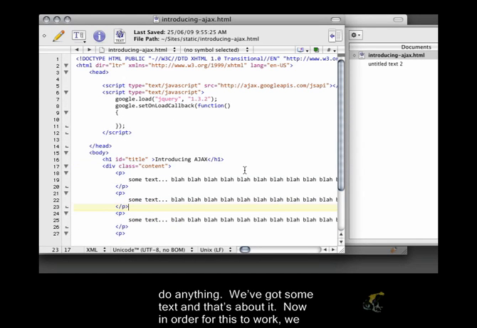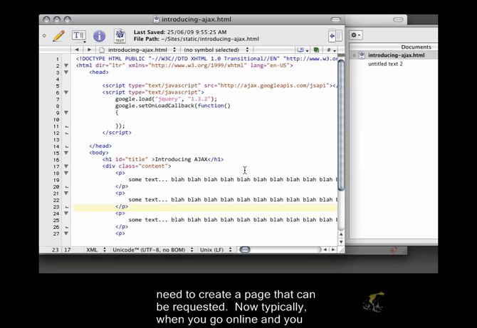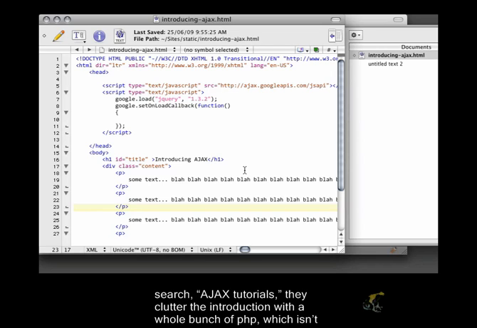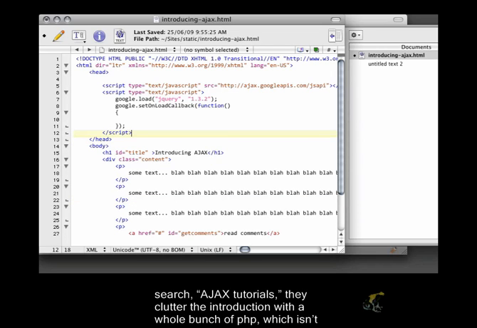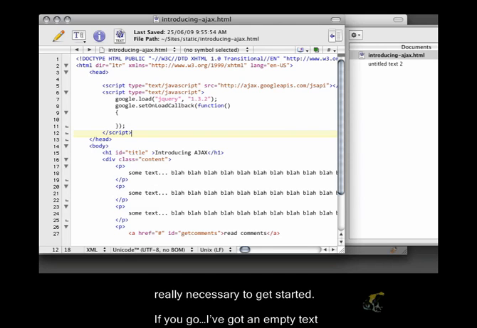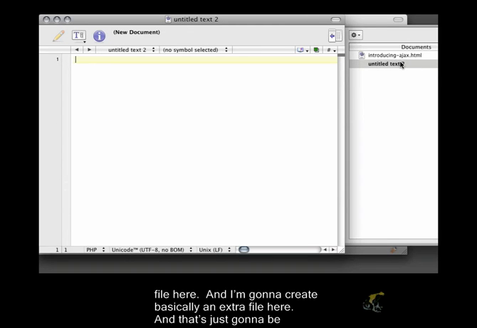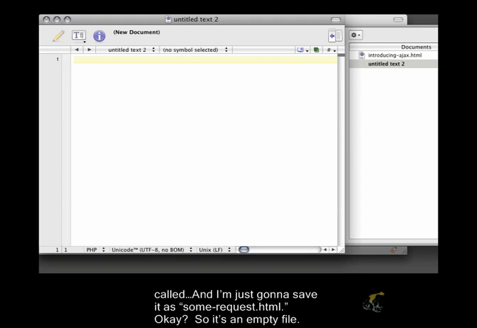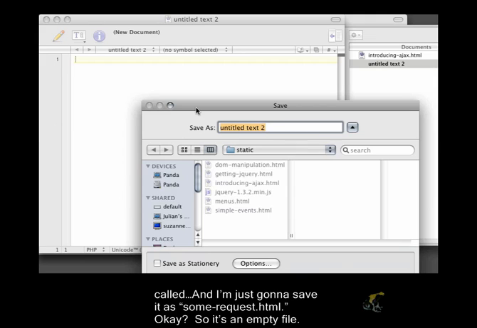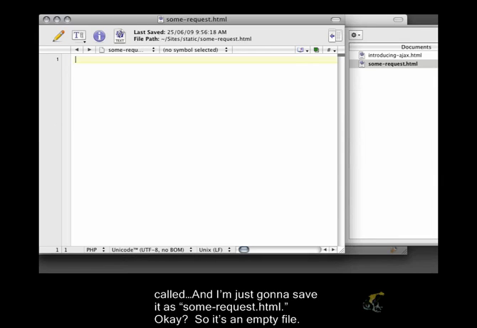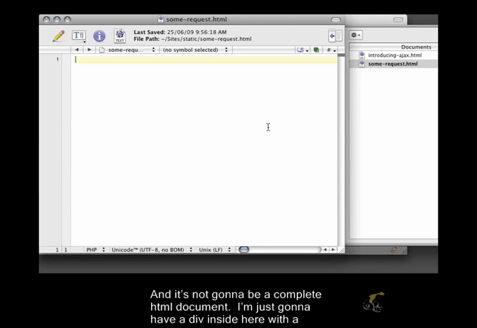Now, in order for this to work, we need to create a page that can be requested. Typically, when you go online and search for Ajax tutorials, they clutter the introduction with a whole bunch of PHP, which isn't really necessary to get started. I've got an empty text file here, and I'm going to create an extra file and save it as somerequest.html.